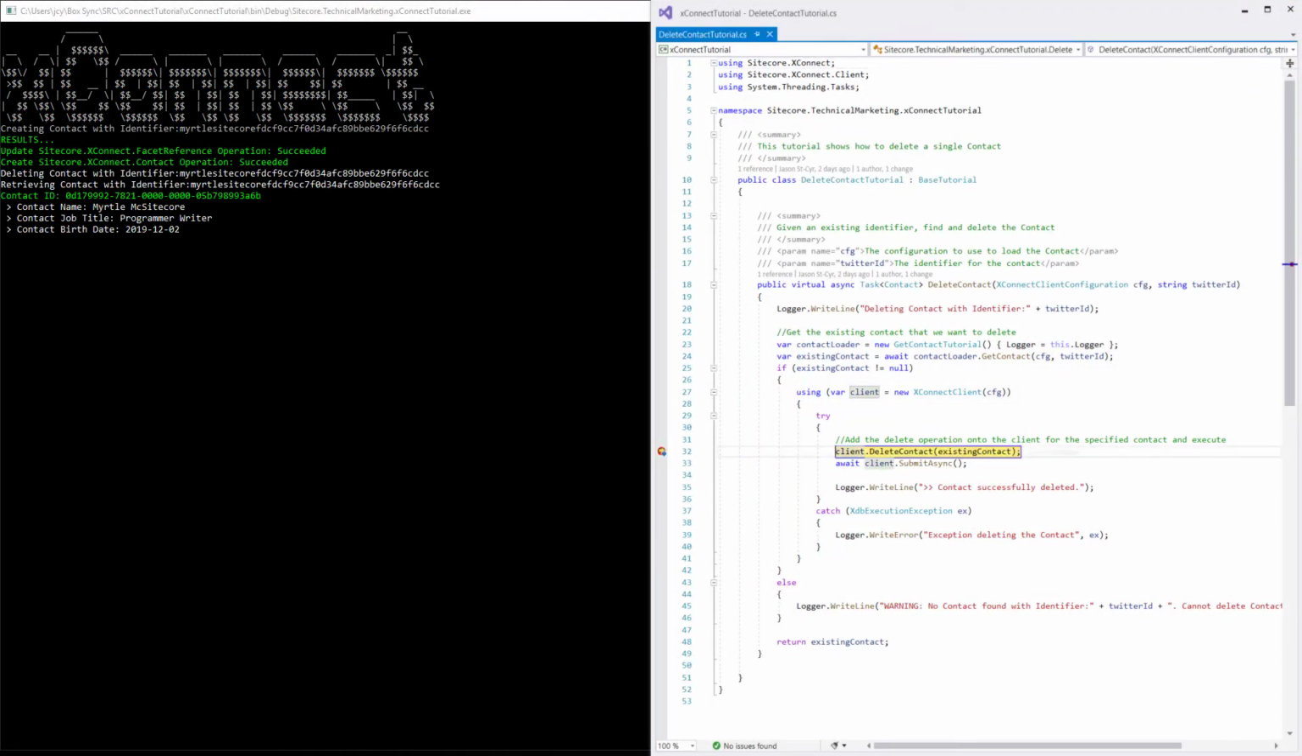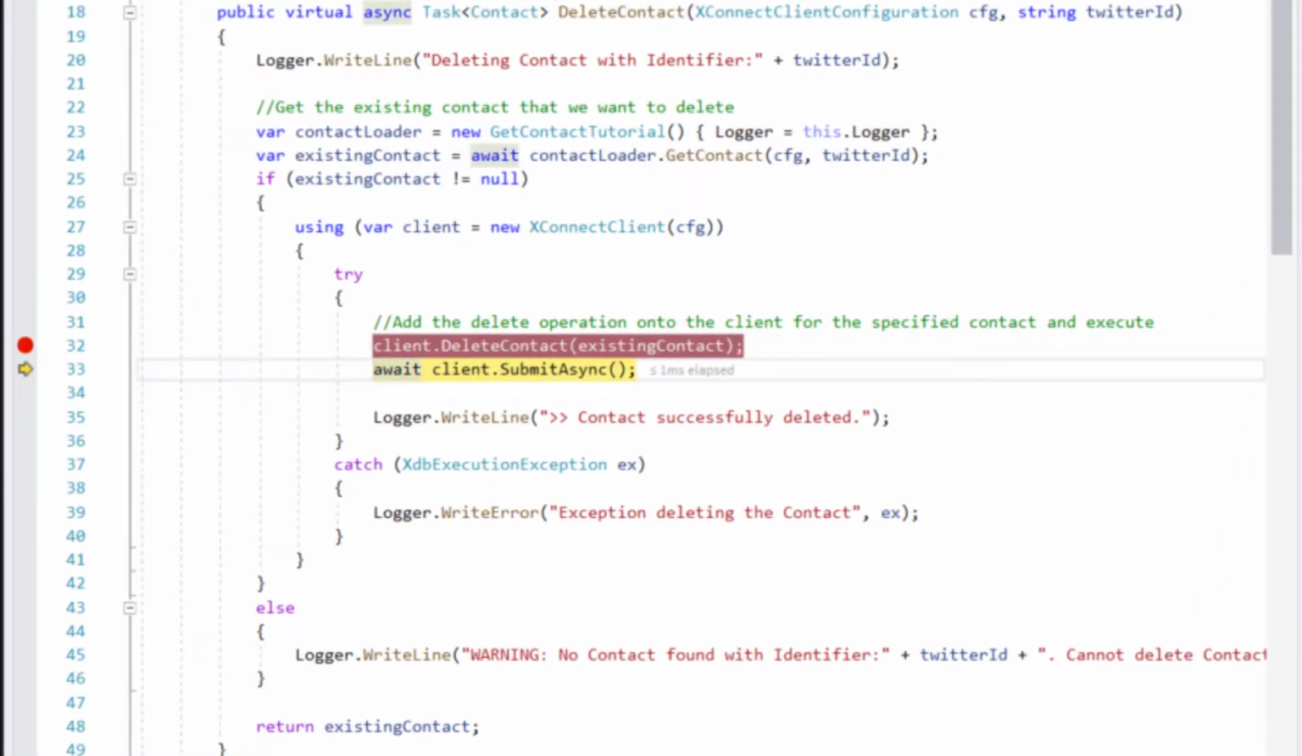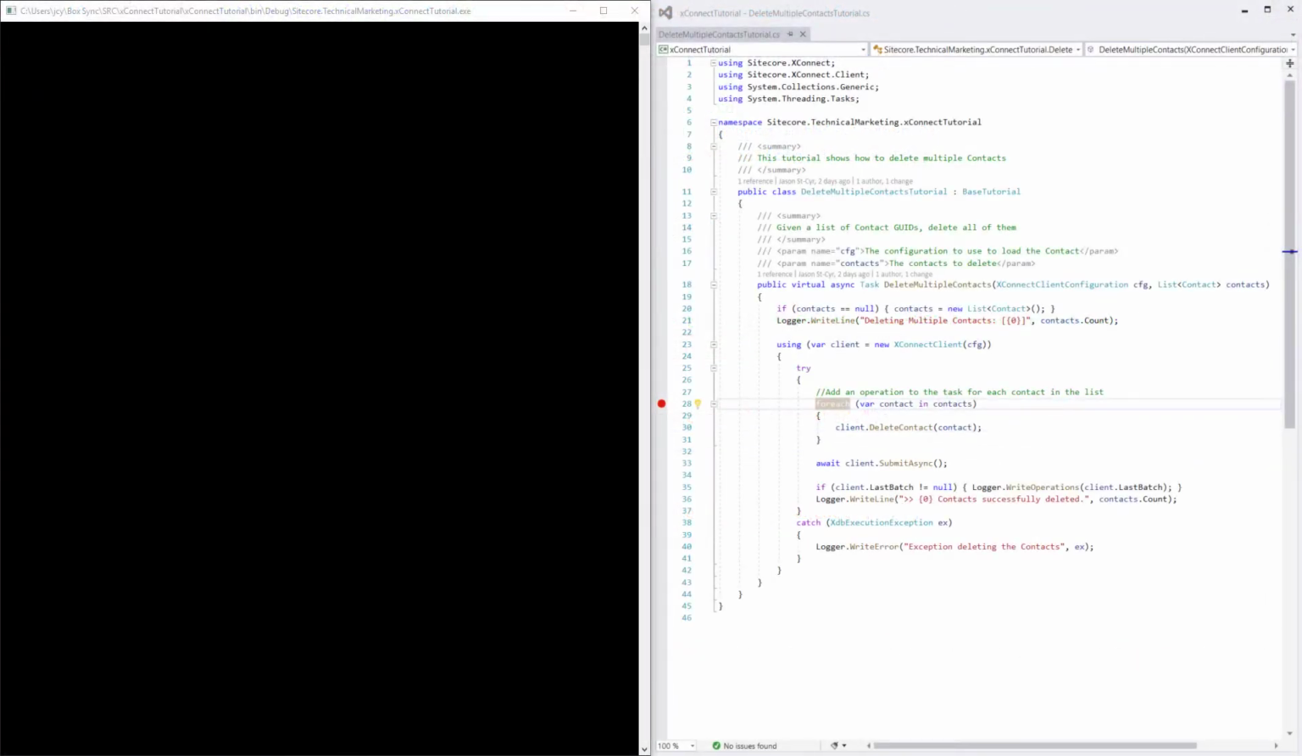The Delete API for xConnect focuses on a single contact or multiple contacts. In this tutorial that's uploaded to GitHub, you'll be able to see how we go about deleting a single contact. In this particular instance, we have created a single contact. Now we are passing that in to the API, and now we invoke the client with that operation. Easy as that, contact is deleted and removed from the xDB.